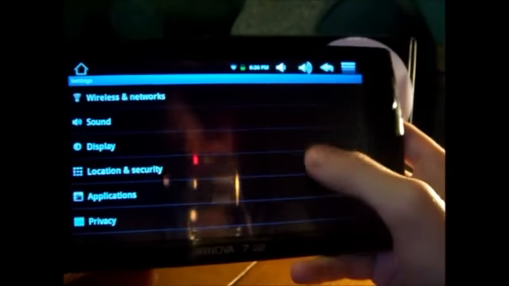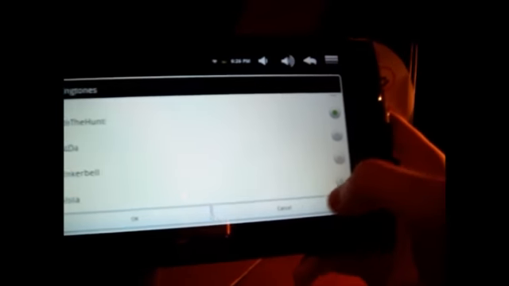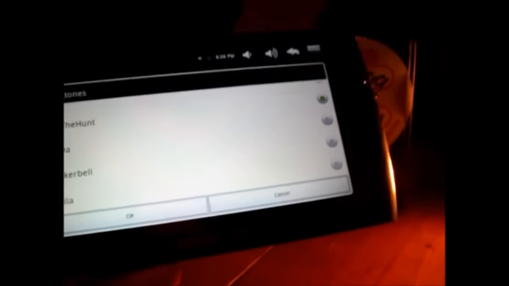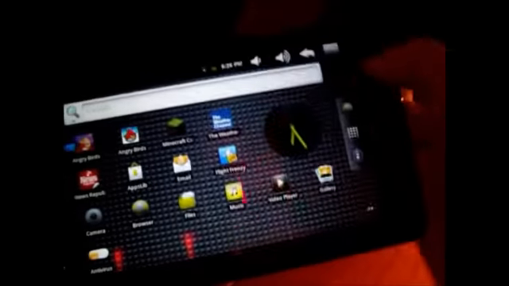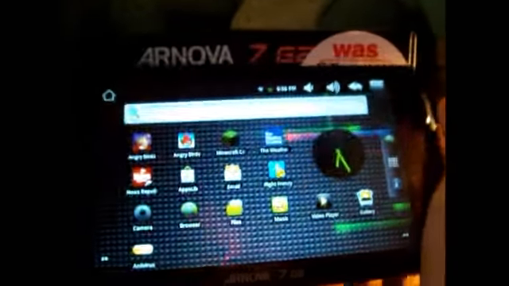So yeah, as I said before, this is running on Gingerbread, and I don't know what any of these things are doing. I think it's sort of crashed. Oh no. Has a little bit.